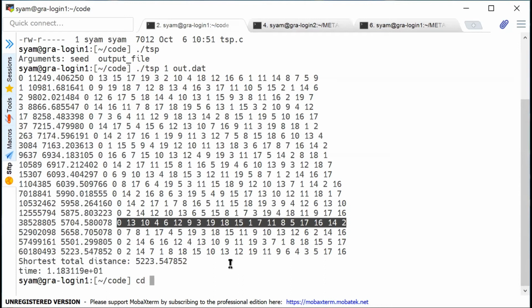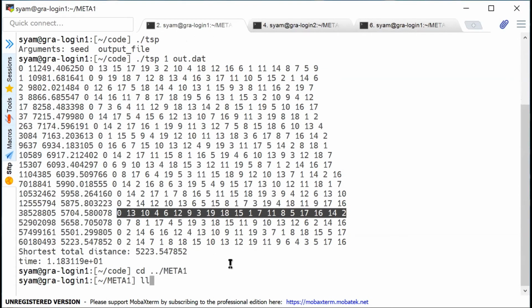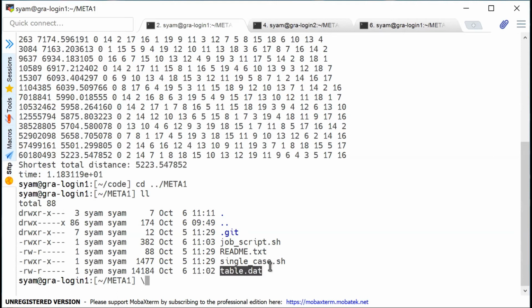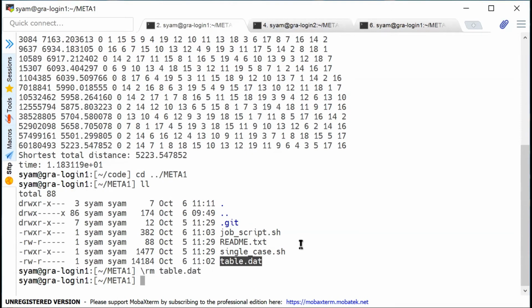So this is my code, and I am going to my meta1 directory. I already renamed this directory. By default, there are these two .sh files. And in fact, I want to delete this table.dat because I want to show how I make one. So again, what should I do? How do I create this table.dat in this situation?